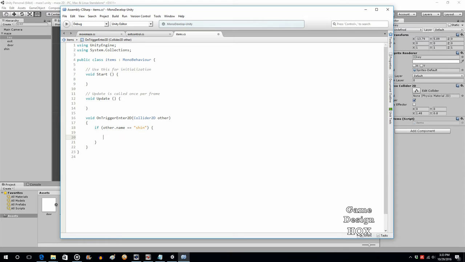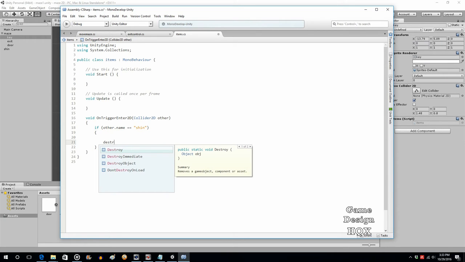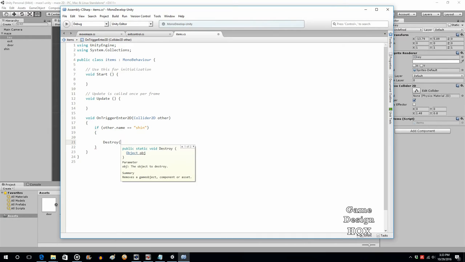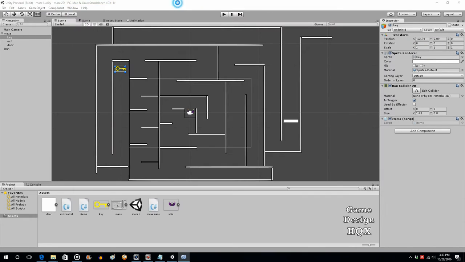Well, for now, let's just see if the key gets destroyed to make sure this is working. Destroy(gameObject), because that destroys the object that the script is attached to. The script is attached to the key. So if there's a collision with an object named Shin, then the key object is destroyed. So let's just run this to make sure that works.